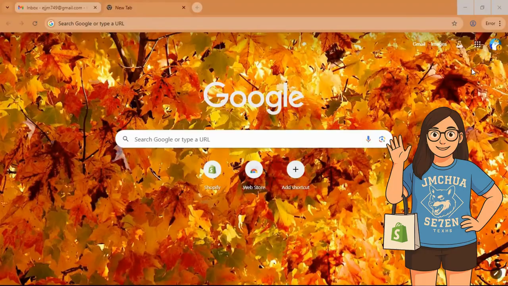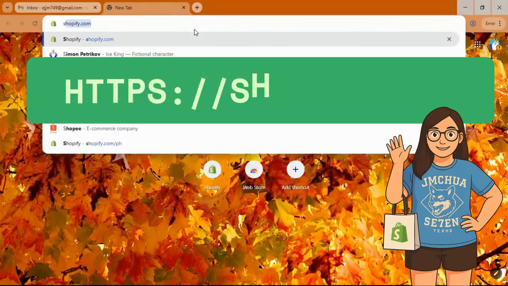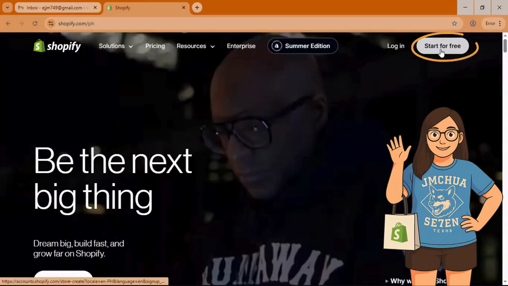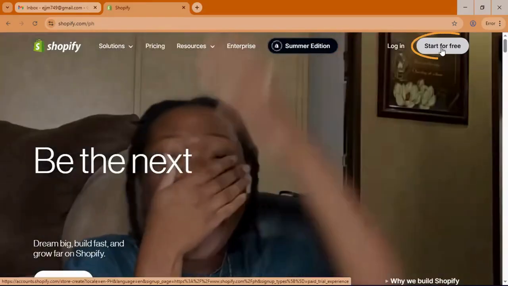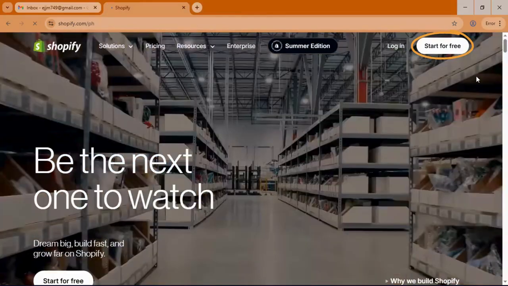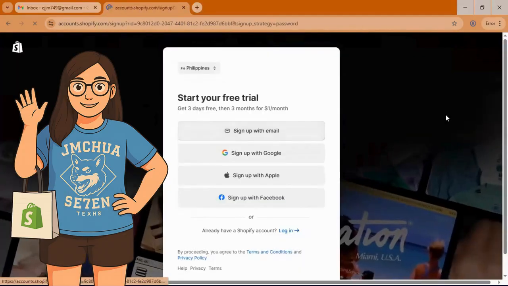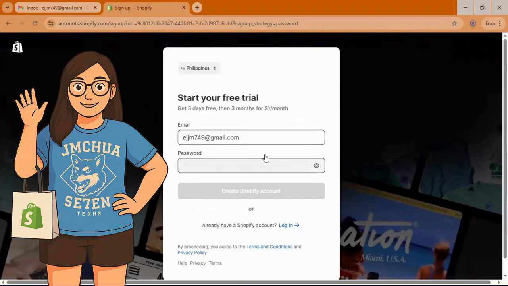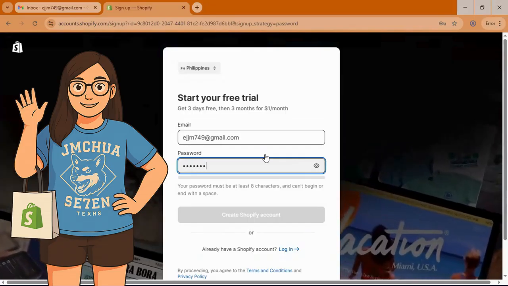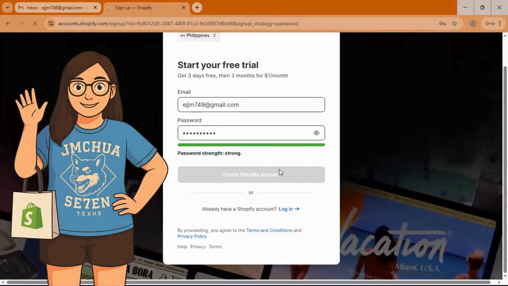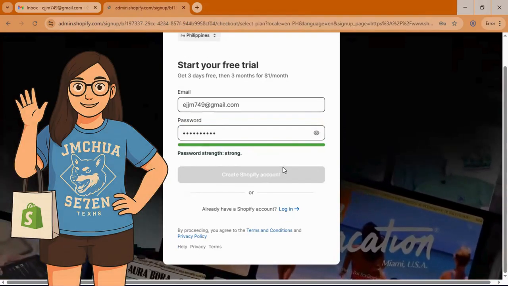Hello. So I am here to teach you how to create a Shopify account. First, of course, let us go to shopify.com and hit this button here, which says start for free. Of course, you don't have an account yet. So let's click that one and then sign up with email, put in our email and then create our password. Okay, there we go. Let us hit this create Shopify account.